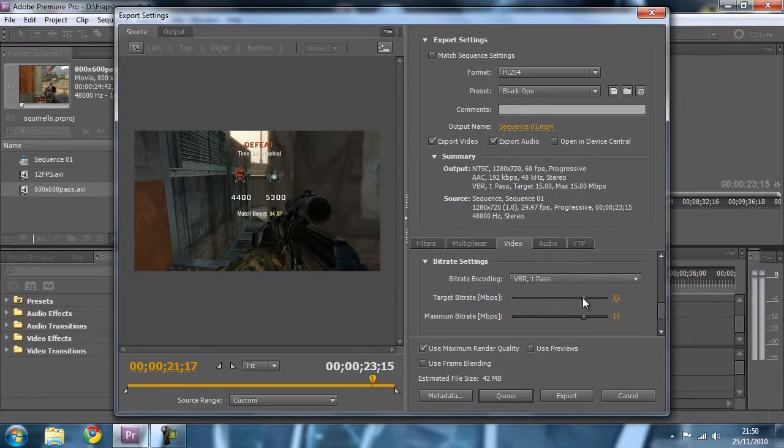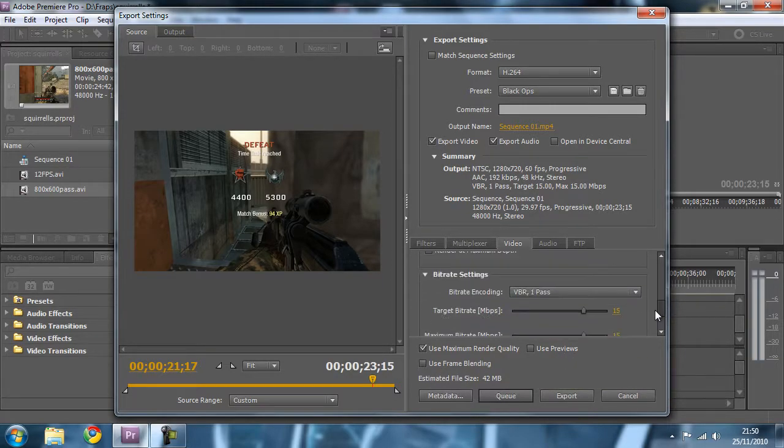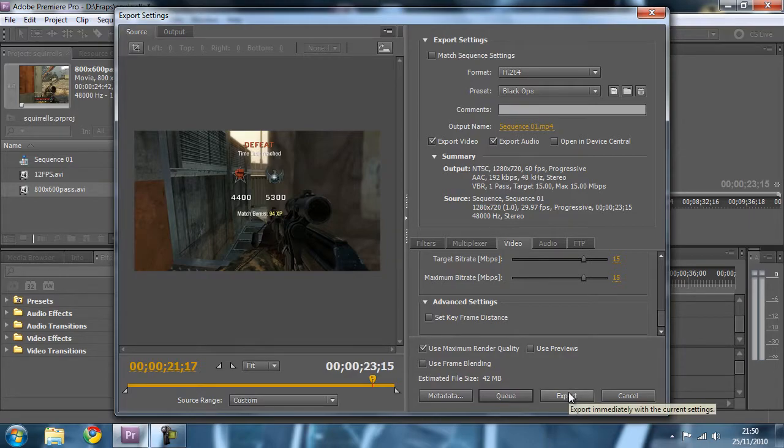Bitrate, I set mine to 15. I know that's quite high and it takes longer to render, but it gives you higher quality video. So you can see the estimated file size at the bottom here. This is only going to be 42 meg, but it's only a 20-second video or something. You want to make sure that use maximum render quality is ticked, but you want to untick use frame blending. We don't want that. Okay, so we should be sorted now. So all you need to do is click export. This might take a while, so I might speed this bit up.